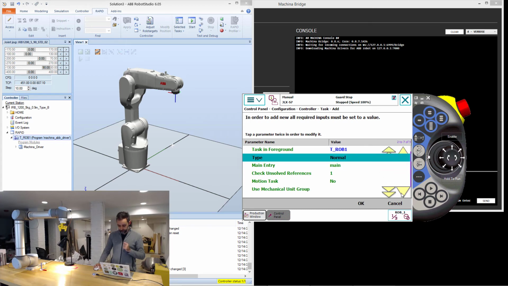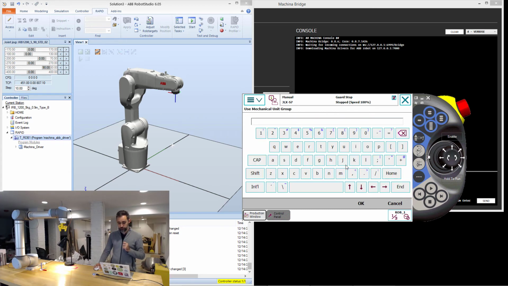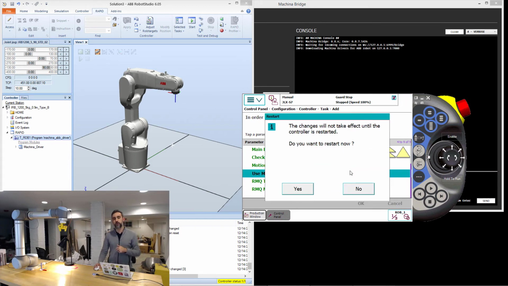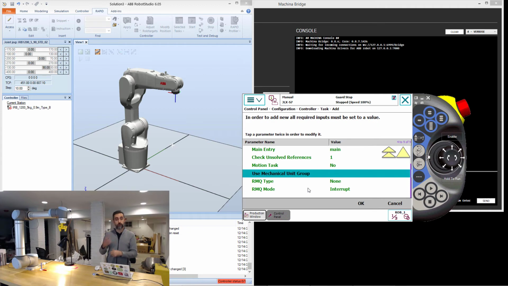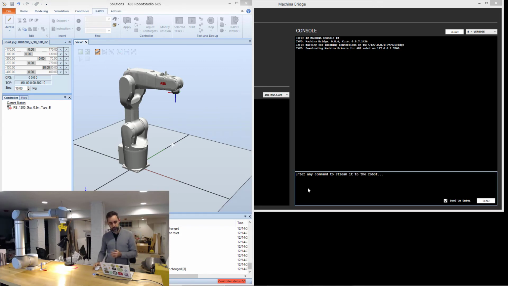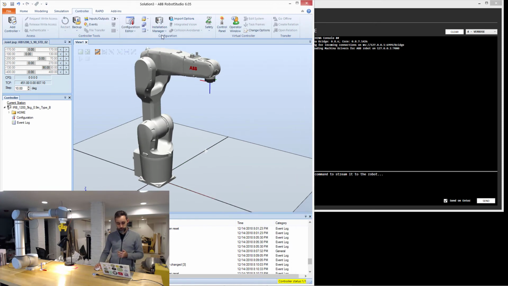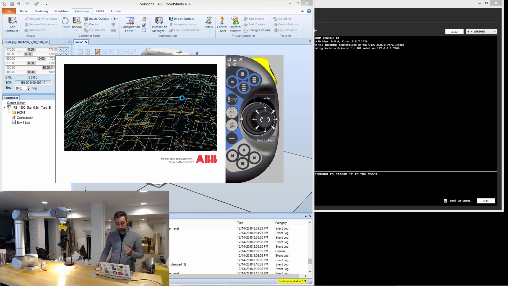And then the mechanical unit group that we're going to be using is not on a drop down, so perhaps we don't really need it. I forget about this. Let's just try it this way, okay? It's going to prompt you for restarting the whole thing, so you can just do it and then restart the robot. The configuration will apply. And then at some point, I think I just restarted, so I'm going to pull up my flex pendant again.